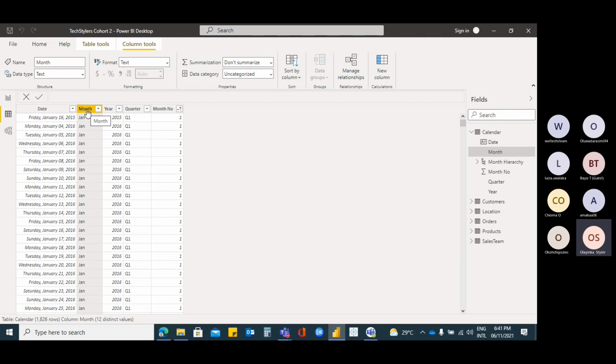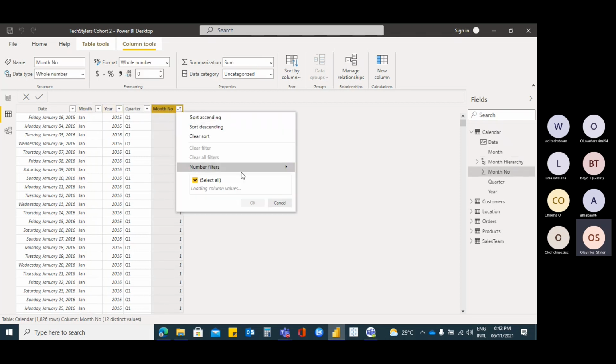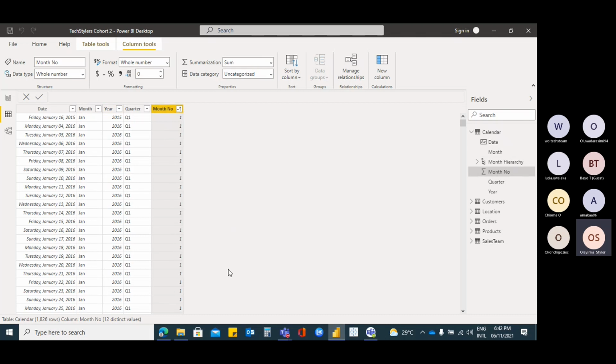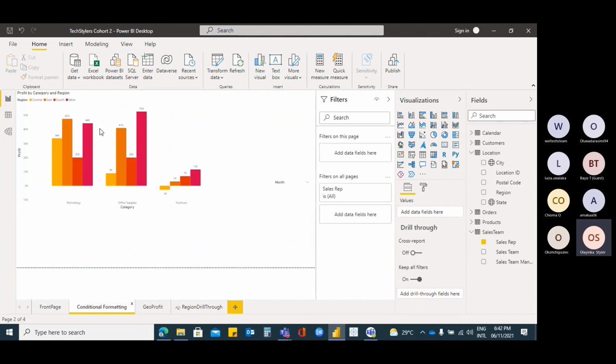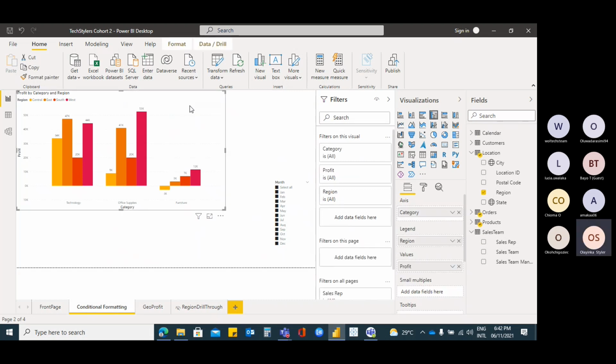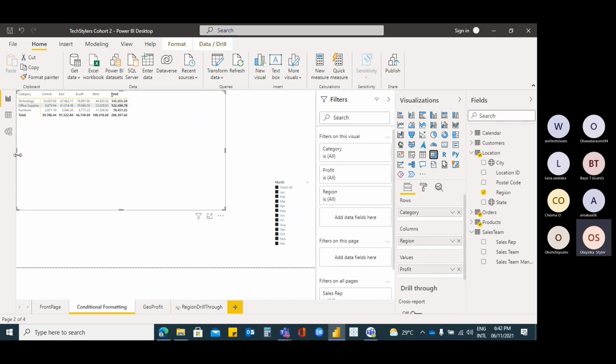So by the time I went to month, of course, I sorted this first in ascending order, from 1 to 12. Then I came here and I sorted this by month number, which automatically means January will be 1, February will be 2, and by the time I came back here, this showed the way we wanted it to show, January to December.